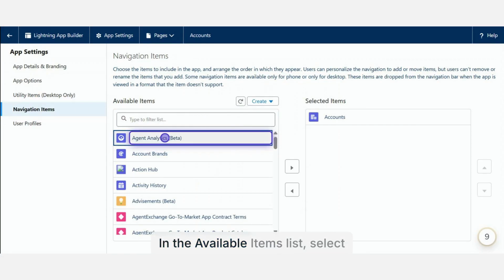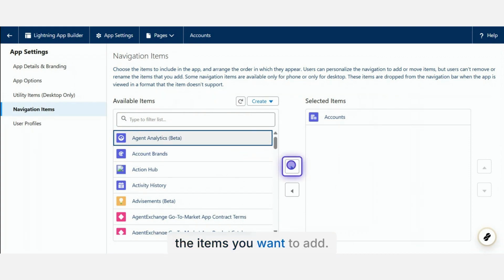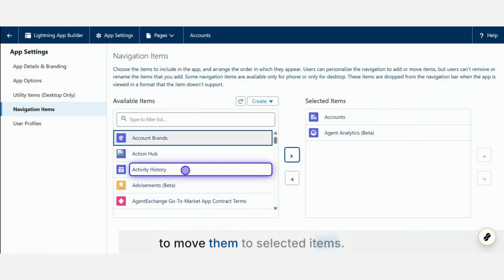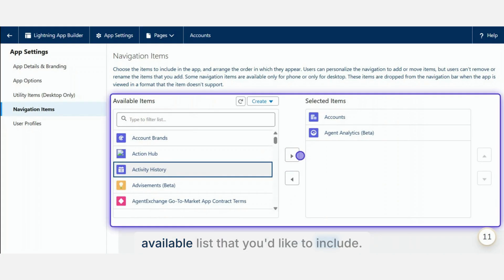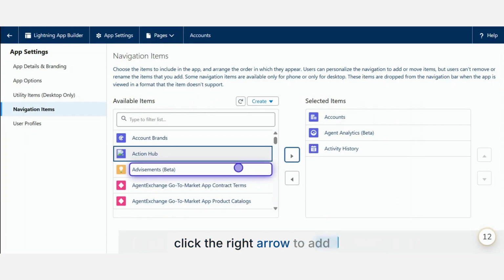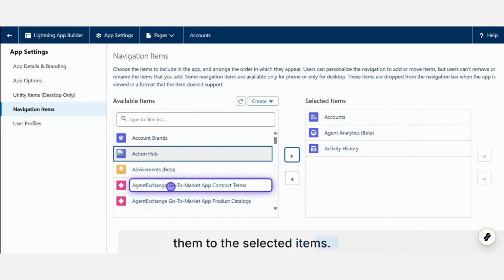In the Available Items list, select the items you want to add. Then, click the right arrow button to move them to Selected Items. Now select more items from the available list that you'd like to include. Again, click the right arrow to add them to the selected items.